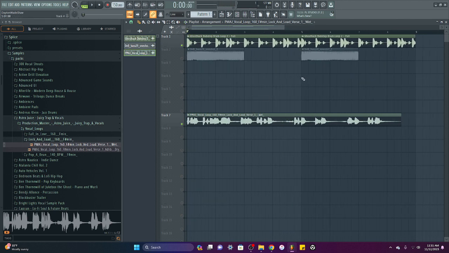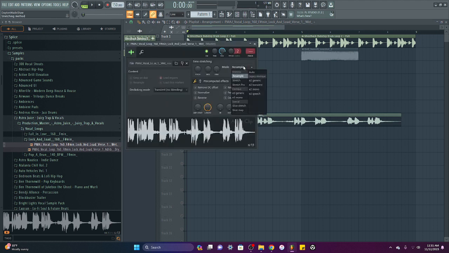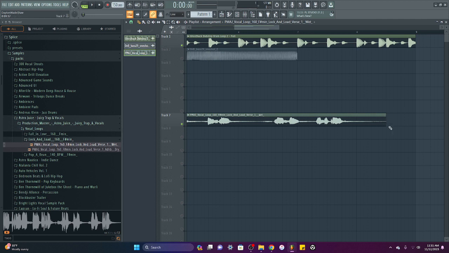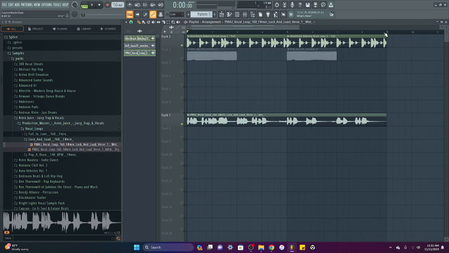So I can double click it, change it to stretch mode. It's already on the scale, so I can just click and drag it to the right size. Let's see if it sounds right.